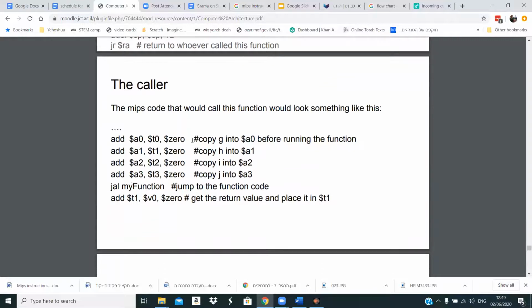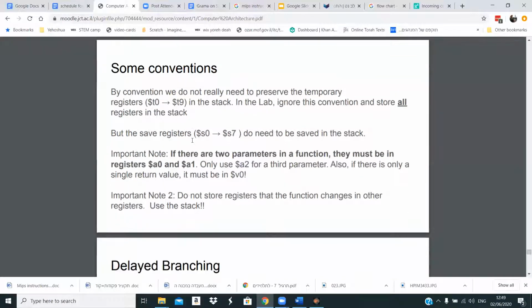Yeah, here, some conventions. By convention, we do not really need to preserve the temporary registers. You won't understand this because you didn't do functions, but then I write, we do not preserve the T's in the stack. But in the lab, ignore this convention and store all registers in the stack. In other words, even though the T's you don't have to store, and only the S's you have to store, I want you to store the T's and the S's. So do everything like the S. The saved registers, S0 to S7, do need to be saved in the stack.